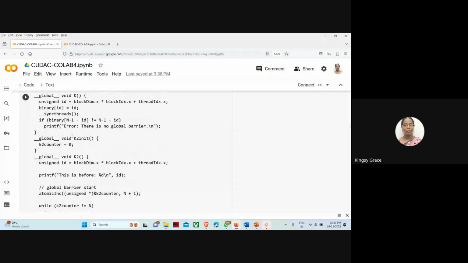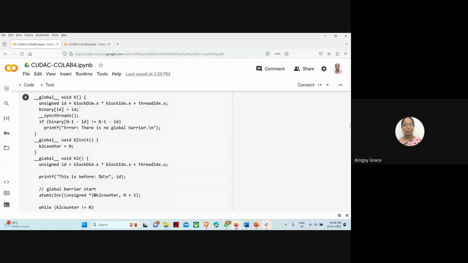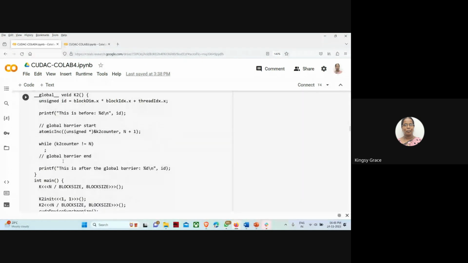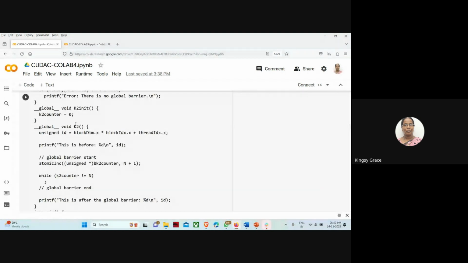See here K2 init, and K2 counter is initialized to 0. After that, K2 is called. K2 init is executed with 1 comma 1, a single block and single thread, and the assigned value is 0. And for K2, you give the actual number of blocks and threads you need. Here it is K2 counter.